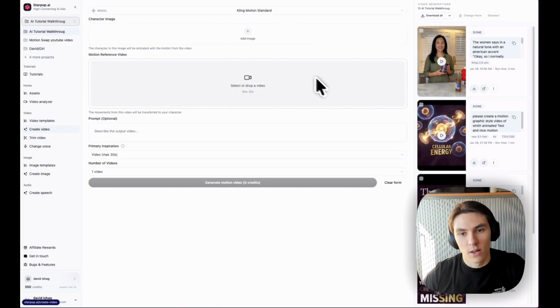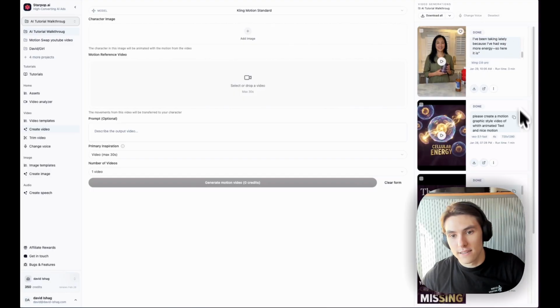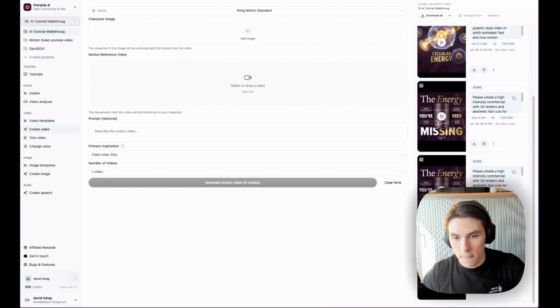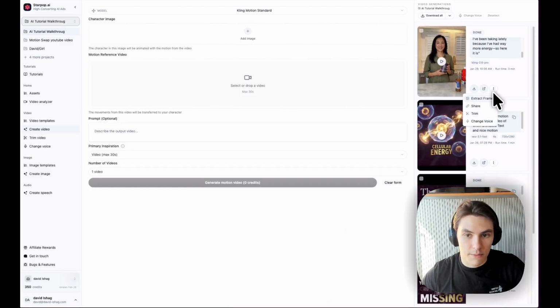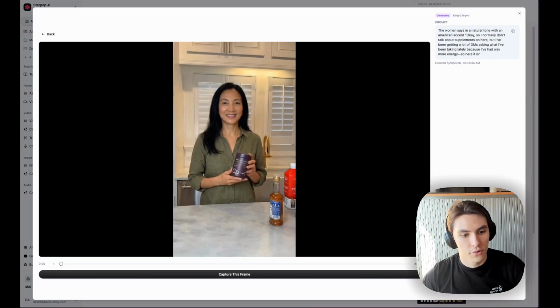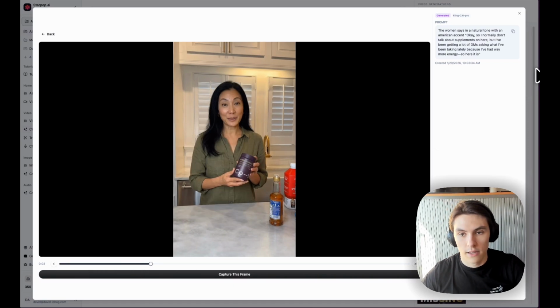Okay, then on the right you have your list of videos, which is cool. And here in the buttons, you can immediately access extract frames as well, which is great. I often do this: if you generate a video and you want to extract a specific frame from that video, you can do that.